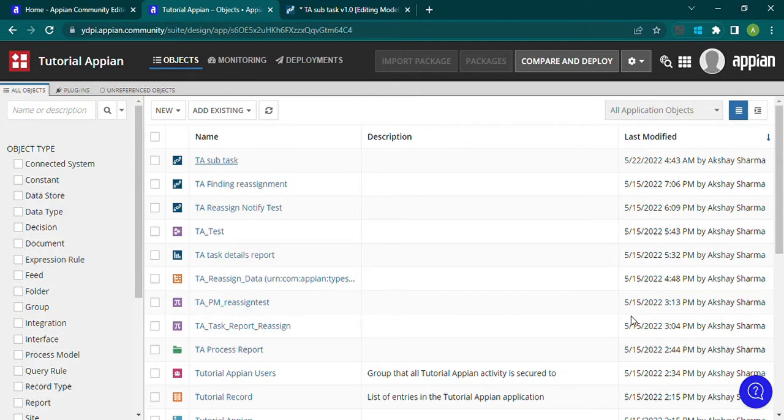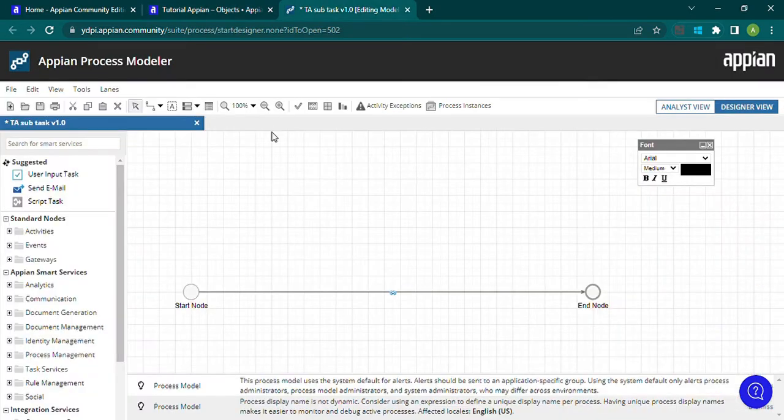Hi everyone, let's start today's video. Today we will cover process models, sub-processes, how to use a sub-process inside a process model, and the best practices of process models. I've created one process model, TS subtask, and I opened it. Right now it is empty.